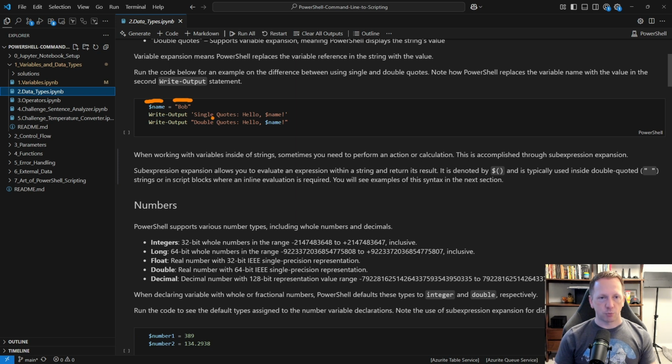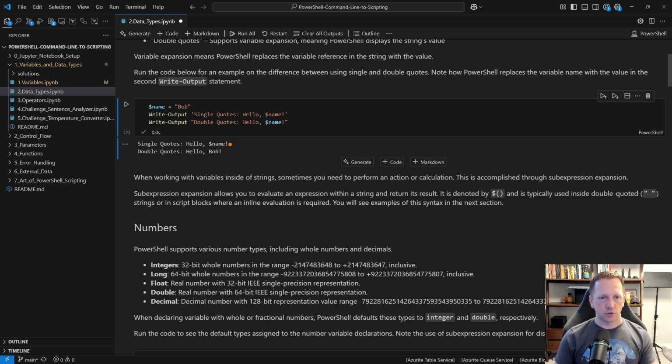Now, if I do Write-Output here inside of single quotes, you can even notice Visual Studio Code is displaying the name variable differently inside of single quotes and inside of double quotes. Let's see what this looks like in action. On our first line, inside of single quotes, it gives us the literal string. It doesn't care that there's a $ sign there. It doesn't know or care that it's a PowerShell variable. So it comes out and says literally $name and hello name.